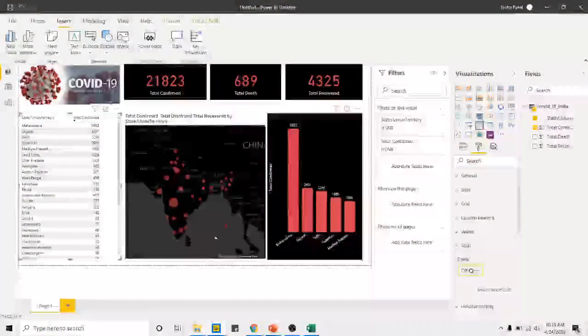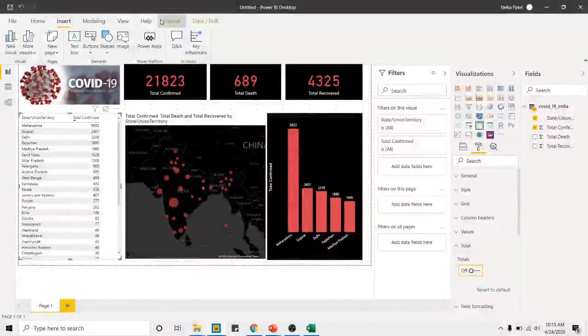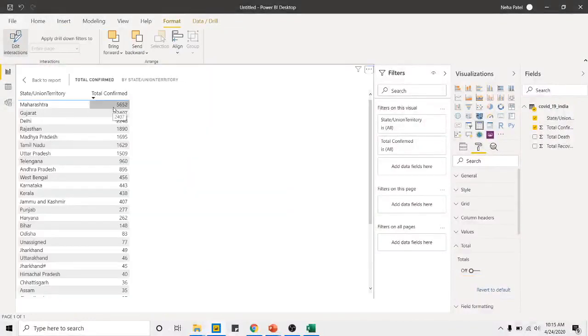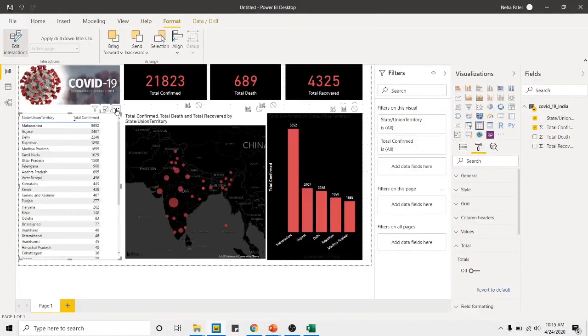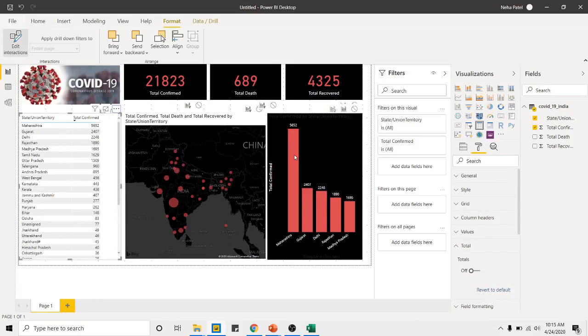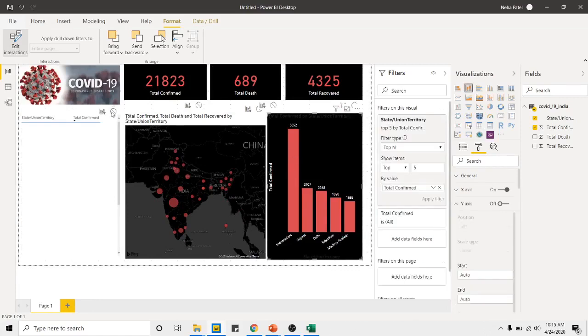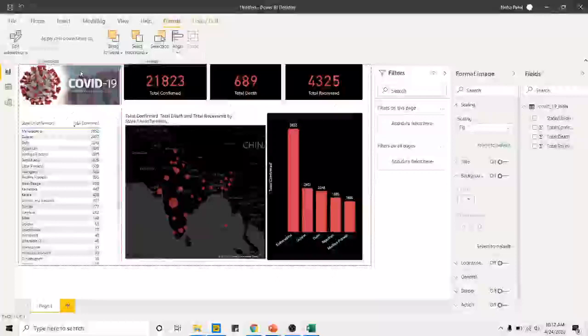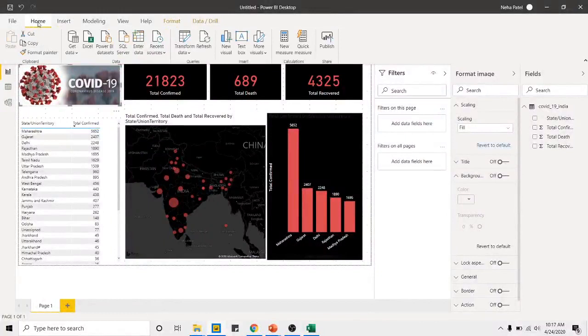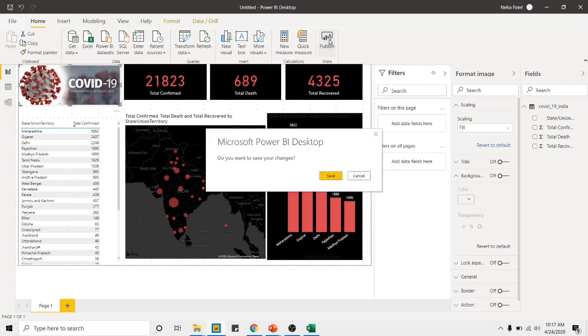Oh yeah, here there is no total, and you can select the format and edit interactions, just select do not filter this. Oh yeah, here this is the symbol none. All right, so your first report is ready to publish. So go to the publish option, and now you can display this report in your Power BI cloud service.